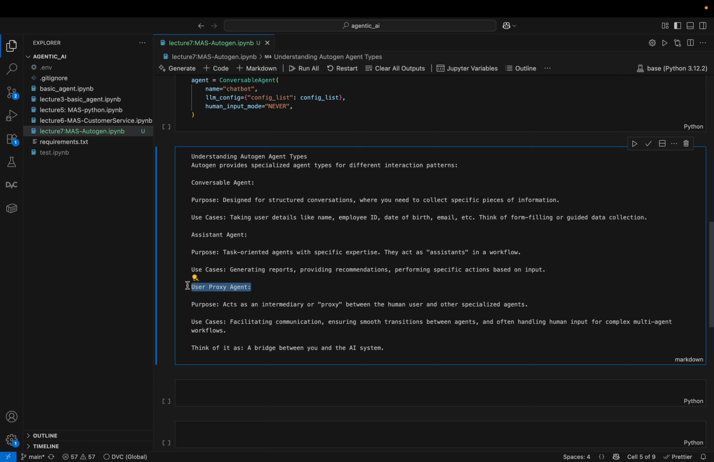The purpose of the user proxy agent is that it acts as an intermediary or proxy between the human and the specialized agent. This is, I can say, the bridge between the human and the agents. The use case is when we have to facilitate communication, ensuring smooth transitions between agents, and handle human input for complex multi-agent workflows. Think of it as a bridge between you and the AI system.